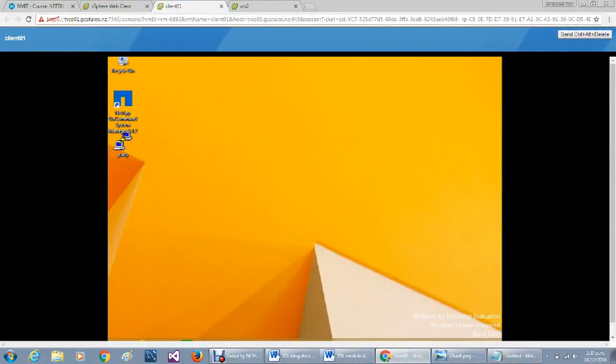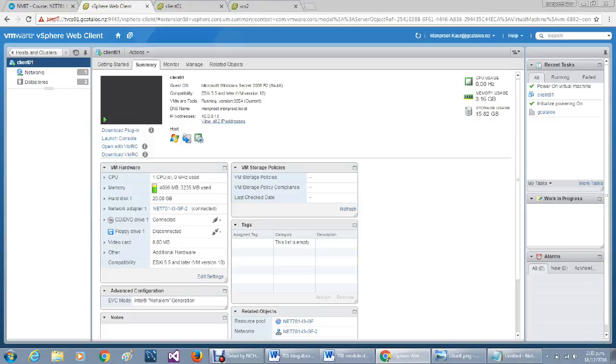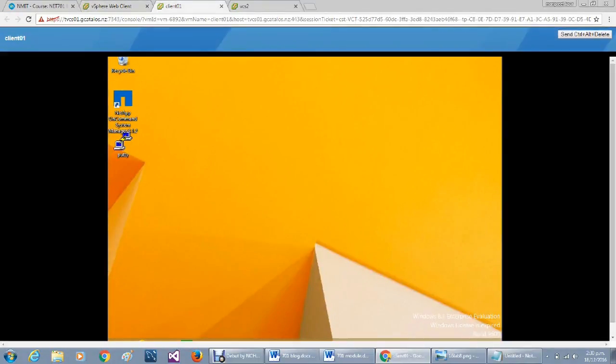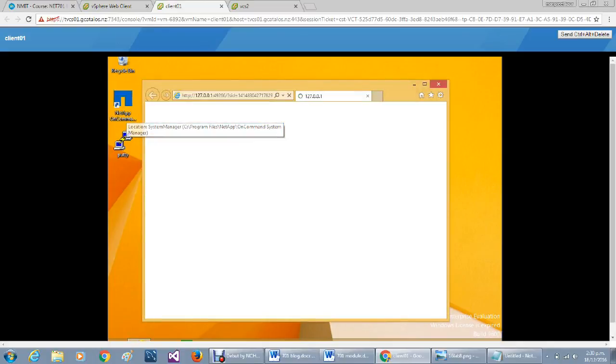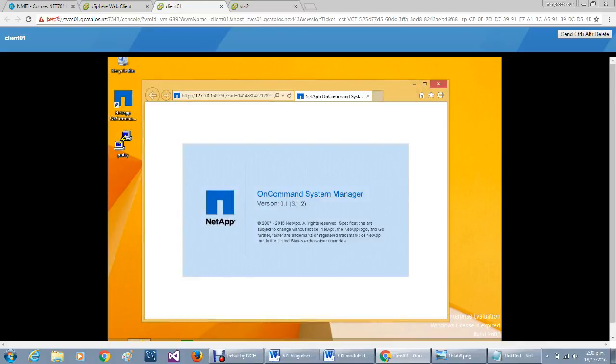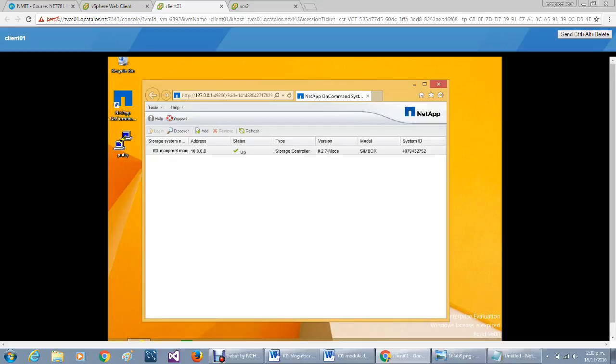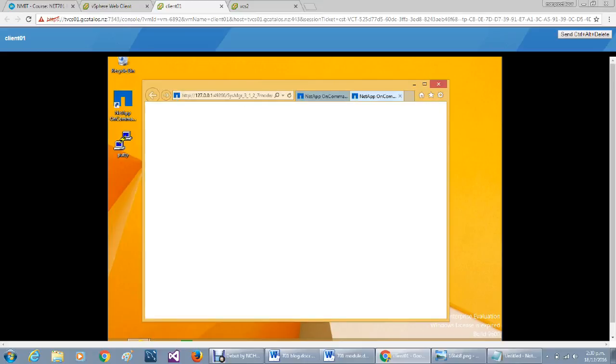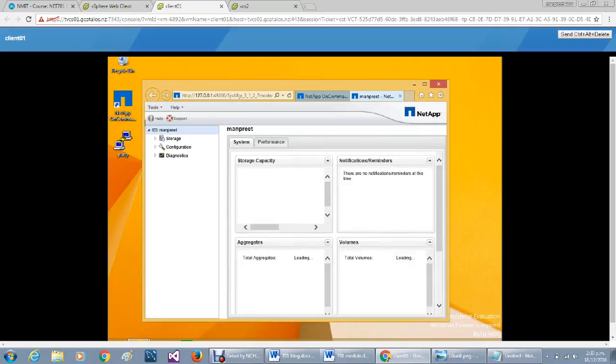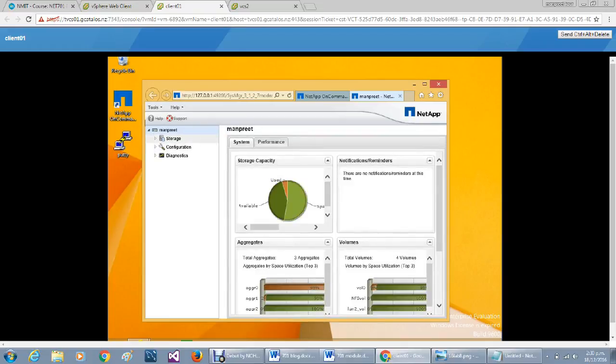First, I am going to go to my client machine, and here I am going to open my NetApp OnCommand System Manager. When I double click on it, it will automatically open. Then I click on it. First we go to Storage, Configuration, then System Tools, then License.